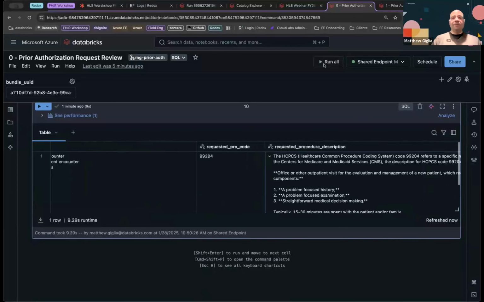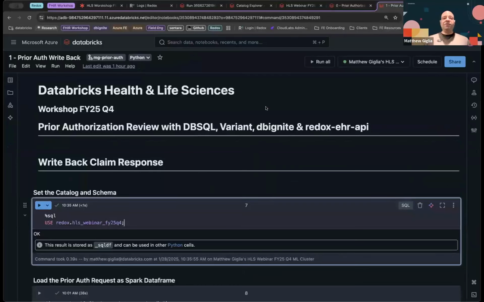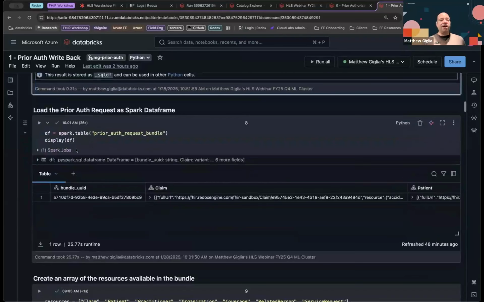Okay, so that's really exciting. But now I want to be able to evaluate that prior auth and actually write it back to Redox such that I can say, hey, you're approved. I think absolutely this is a service that should be approved, and let's go ahead and do that. So what I'm doing now is I've switched over to another notebook, and unfortunately we're going to use Python now instead of SQL, but we are going to use the exact same schema and catalog that we were using prior.